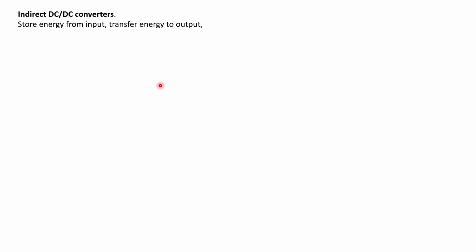Okay, so why do we call it an indirect converter? This means energy is stored in the intermediary, and then the intermediary transfers energy to the output. There's no direct energy flow from the input to the output, so we call it indirect. Here is the canonical cell for you to build an indirect converter. So you just need to connect it properly.